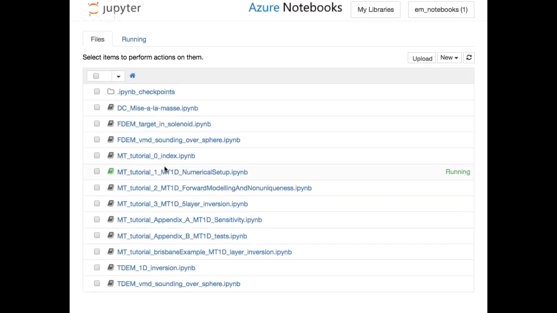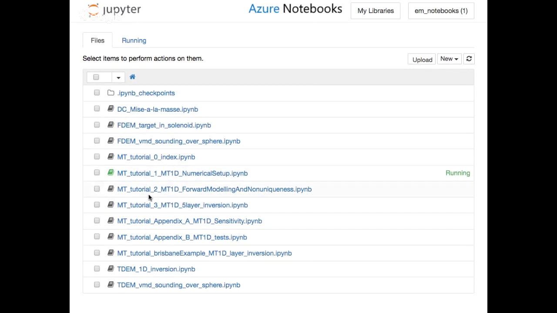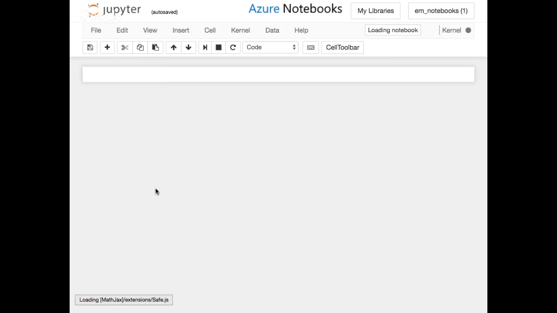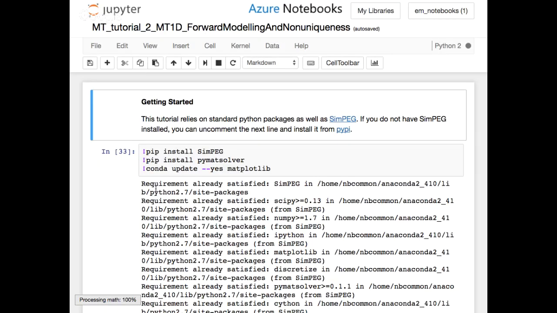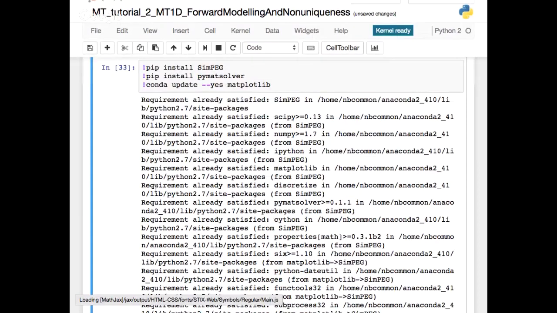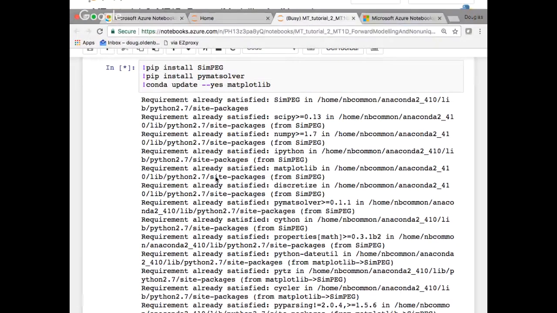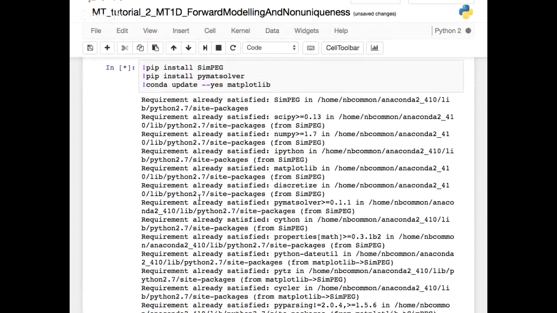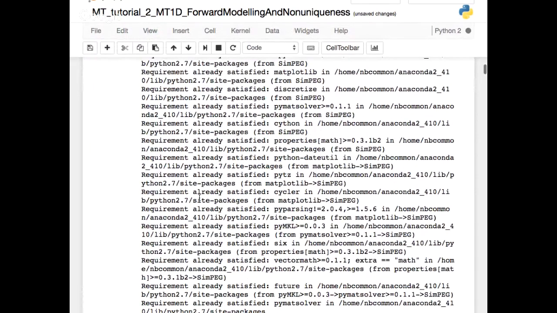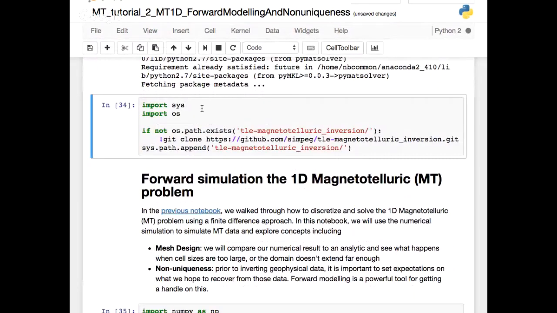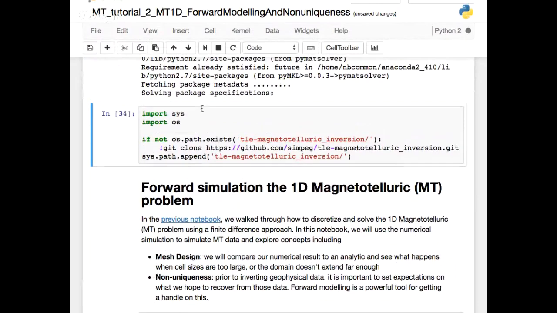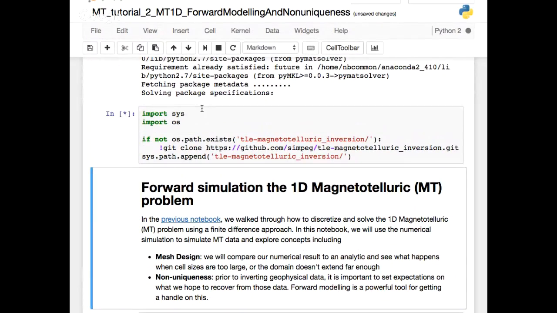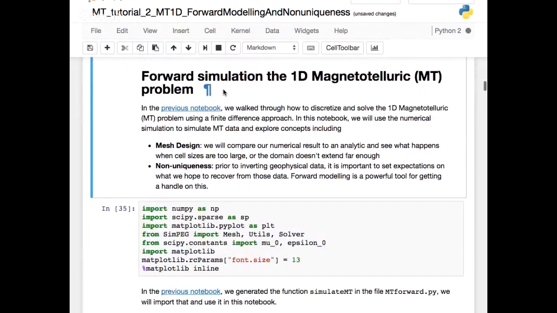So we're going to jump over now to this notebook. This is the second notebook. We're going to have a look at an example of non-uniqueness and play around with a few things like mesh setup. This is MT tutorial 2. So again, just doing imports.